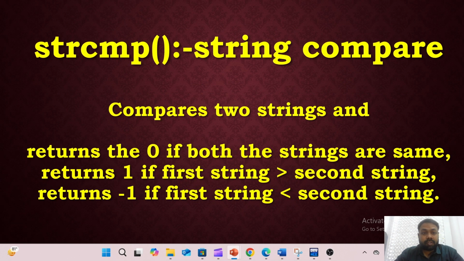Now the next function is strcmp. This function is used for comparing two strings.